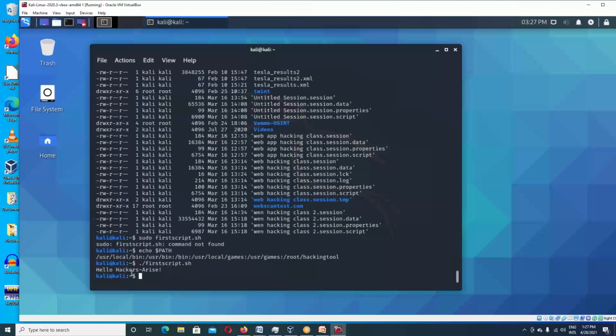So now when we put that ./ before the name of the script, it doesn't go to the path command. It goes into the directory that we're working in, the present working directory, and looks for first script there. And we were able to run our script quickly and easily.